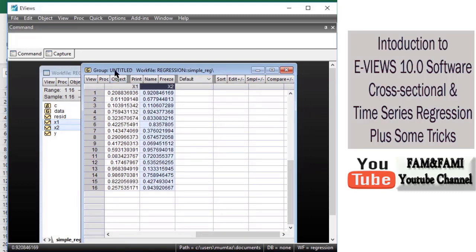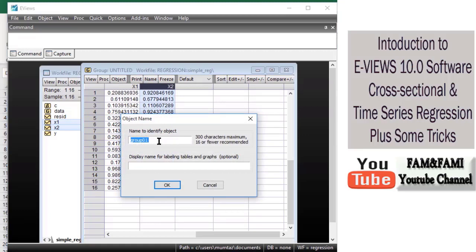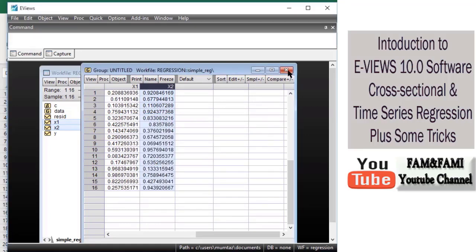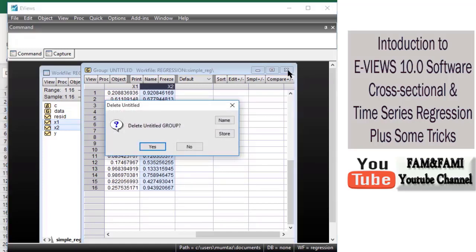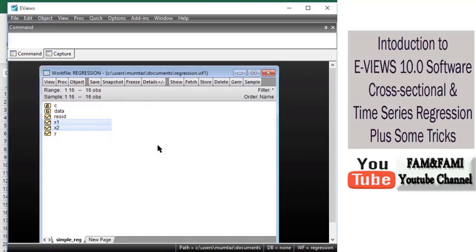If you again want to save this, you can click on the name button and you can provide any name, since this group contains two variables x1 and x2. If you don't want to save it, you can cancel it and you can click on the cross sign as well. When you click on the cross sign, it gives you a warning message asking whether you want to delete this untitled group or you want to save it with some group name. So I want to delete this untitled group. So click on Yes. Once you click on this, this is our data file that has been created.